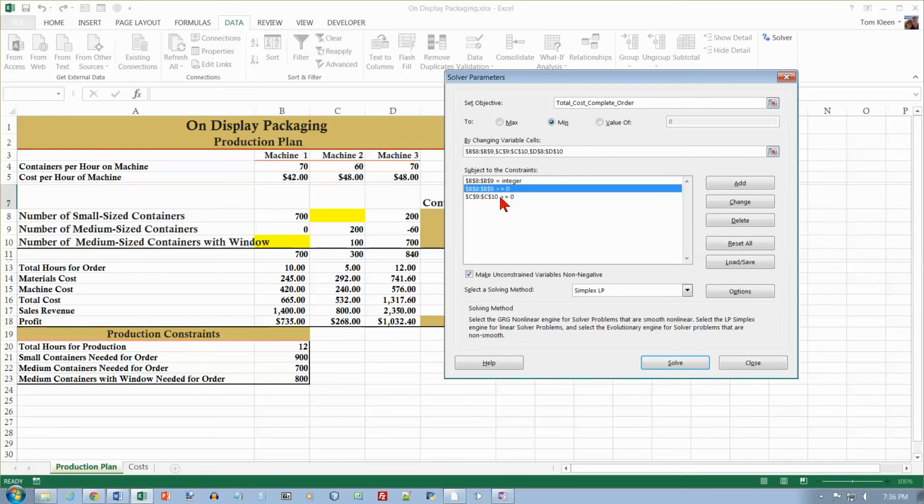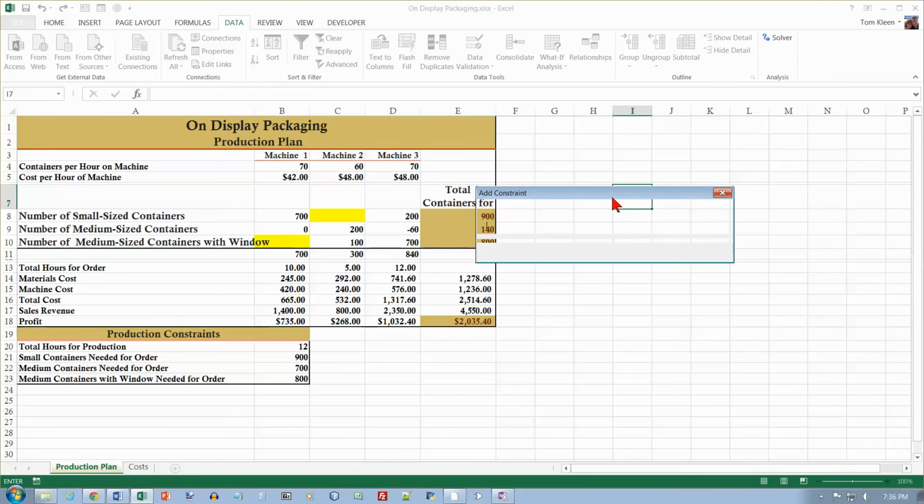The second thing on page 575 says B8 to B9 must be an int, which is this. The third thing says C9 to C10 must be greater or equal to 0. And I need to add the remaining constraints here. I said there were 12 of them, so it looks like we've got 9 to go. So I want to click on add. I'm going to add a new one.